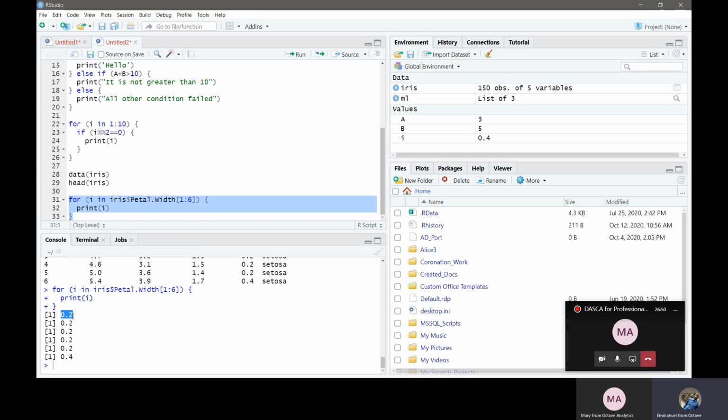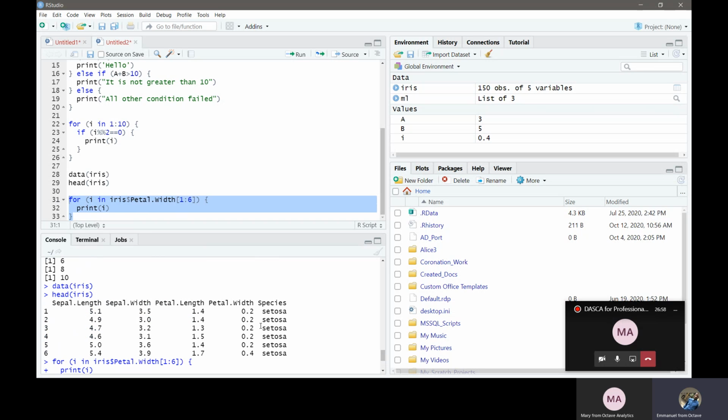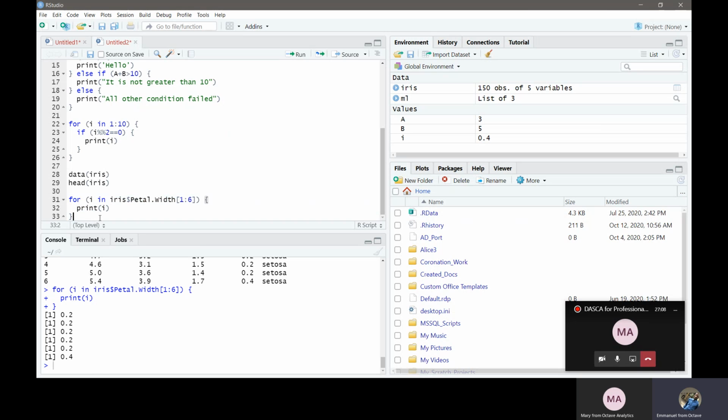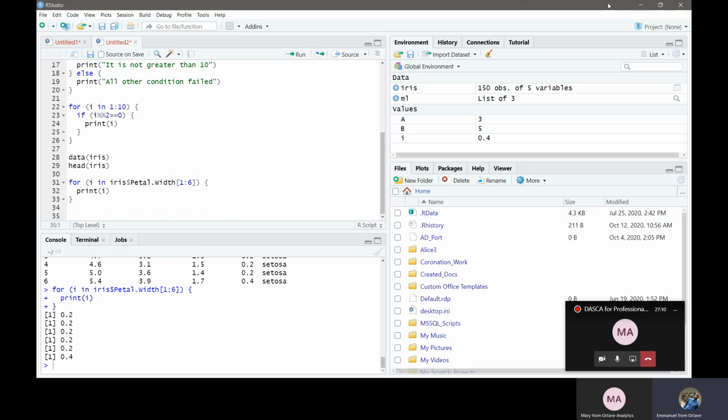As you can see, this is the first 6 values: 0.2, 0.2, 0.2, up to 0.4, which is the same thing as what the head of iris returns for the petal.width column. So it's not only a vector you can use the for loop with. I believe you understand what I've been talking about before I move on to the while loop.